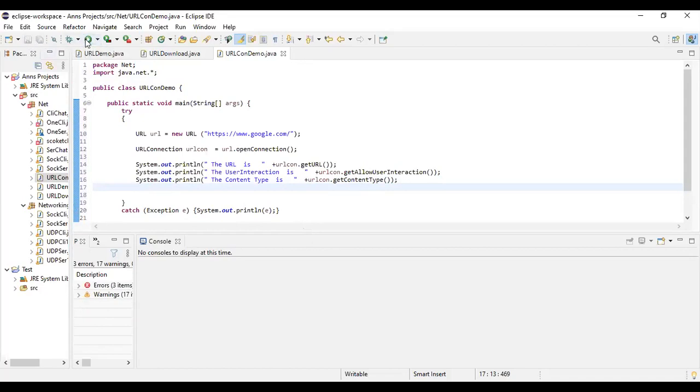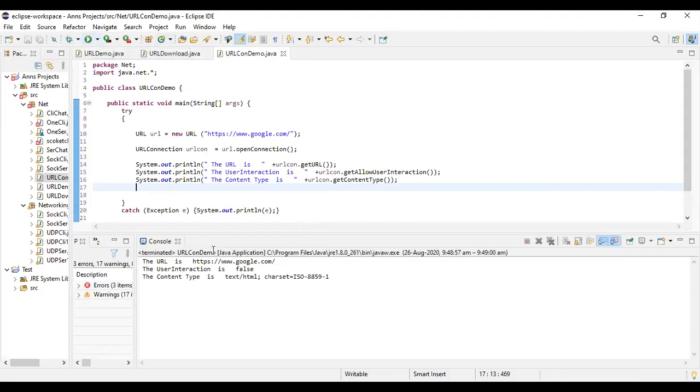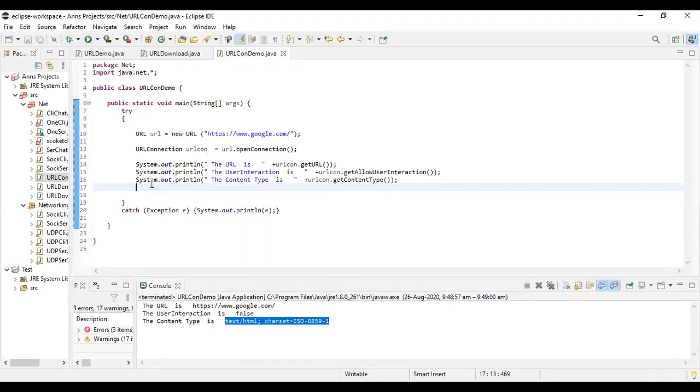I'll run the program. Okay, now you will get the URL as it is. Now this particular site doesn't allow user interaction. The URL has set it as false. That is why you're getting it as false. The content type, they're telling it is HTML. They are using the ISO character set. So these are the kinds of output you will get. And we'll do the next method.